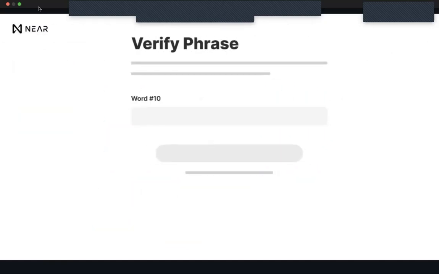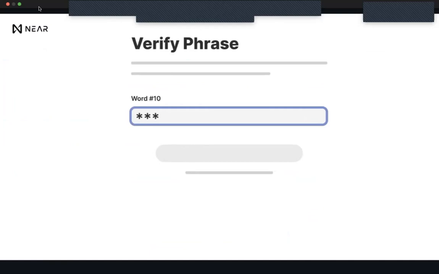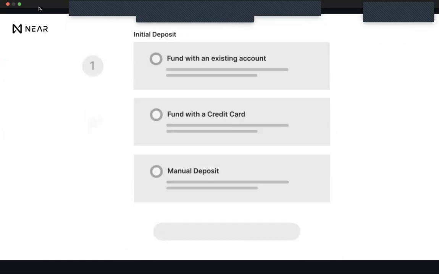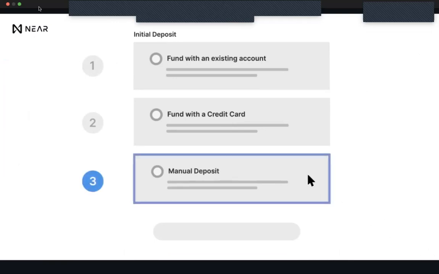The next step is the verify phrase, where you'll be required to type in the word for the specified number presented above. Once completed, click on Verify to proceed. Now it's time to fund your wallet account. You will see 3 options for your initial deposit. We'll be selecting the manual deposit option for this tutorial. Once you've selected your method of choice, click Continue.